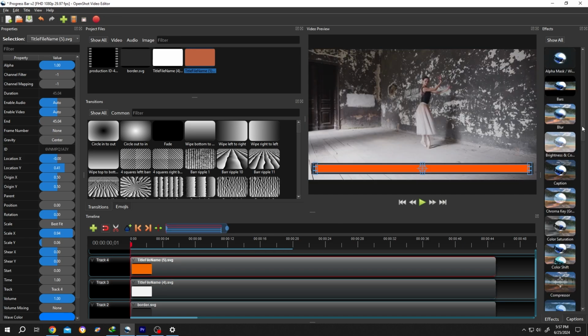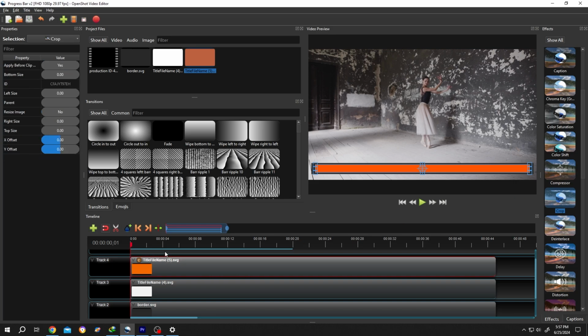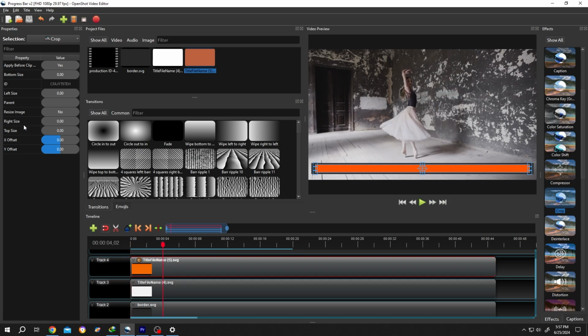Go to the right side. From here, select the crop. Left click, drag and drop over the orange layer. Click on the small icon. Suppose we want to start our progress bar from the 4th second. Right click on the right side, insert keyframe.